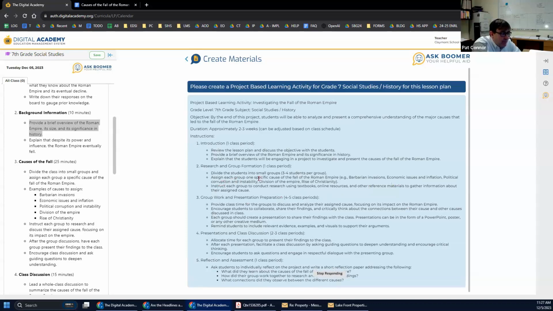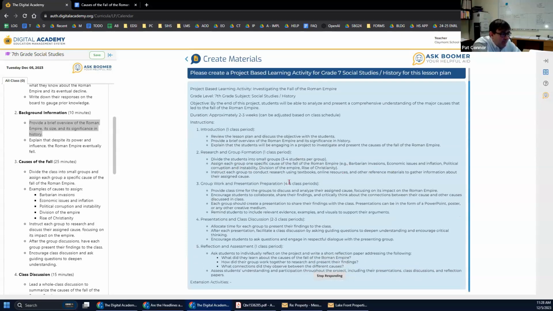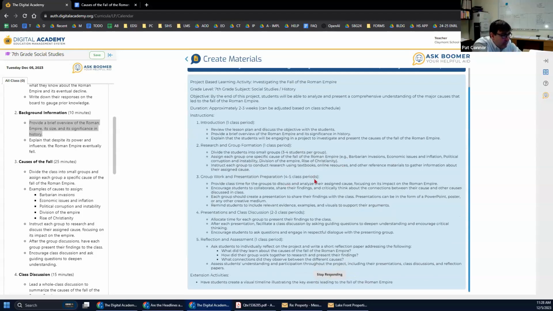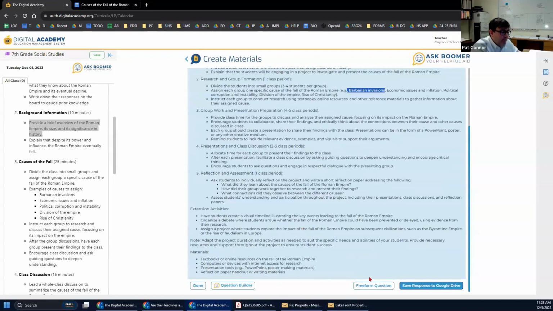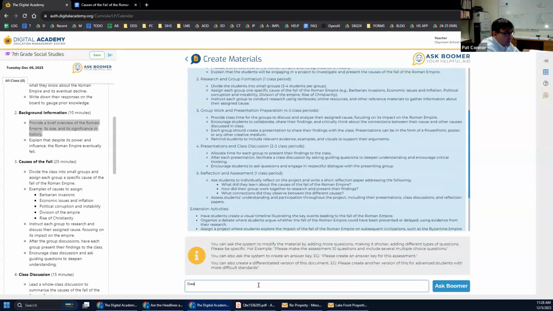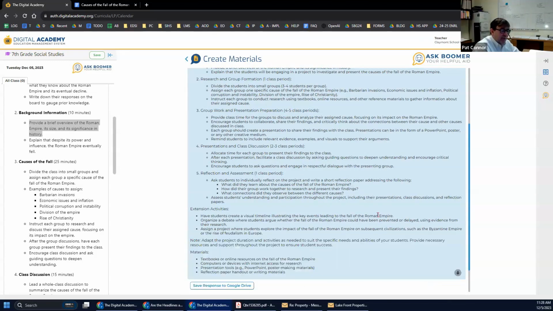So assign each group one specific cause of the fall of the Roman Empire. Yeah, conduct research. A possible idea: assign each group and have them conduct research using textbooks. So I could say, create detailed information for students on how barbarian invasions caused the fall of the Roman Empire. So I'll just see what it comes up with for that piece.